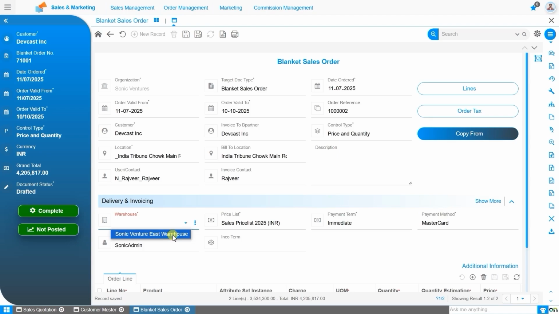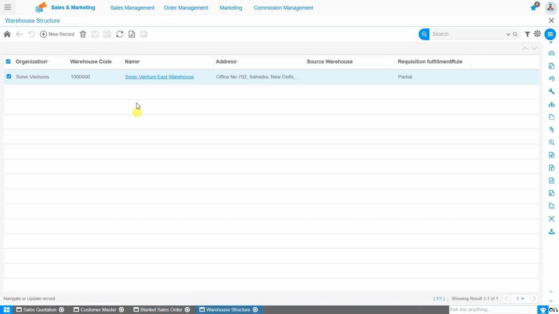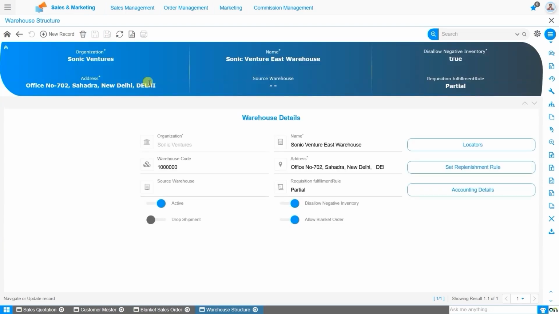In our case, Sonic Venture East Warehouse is available in the dropdown. This means that this warehouse has the Allow Blanket Order option marked as true. Let's zoom into this warehouse record from the Warehouse field to quickly check its setup. Click the warehouse name hyperlink to open it in single record view. Here, you can verify that the Allow Blanket Orders checkbox is enabled. Now that we've confirmed this, let's go back to the blanket sales order screen.